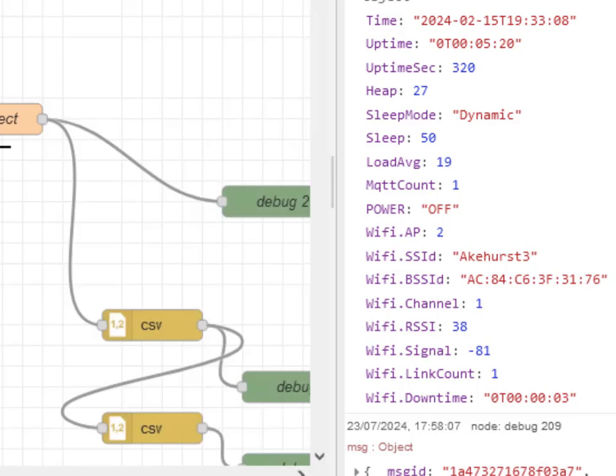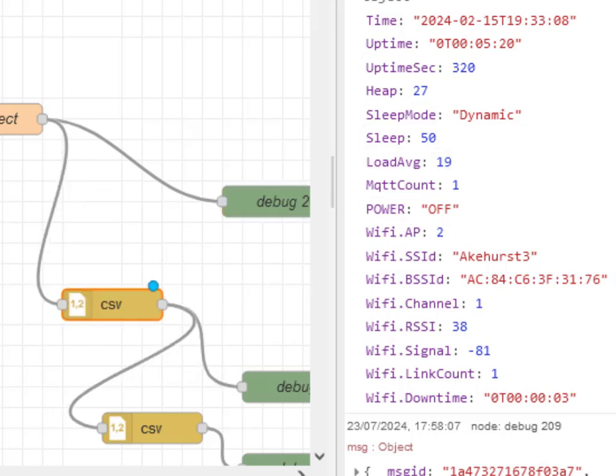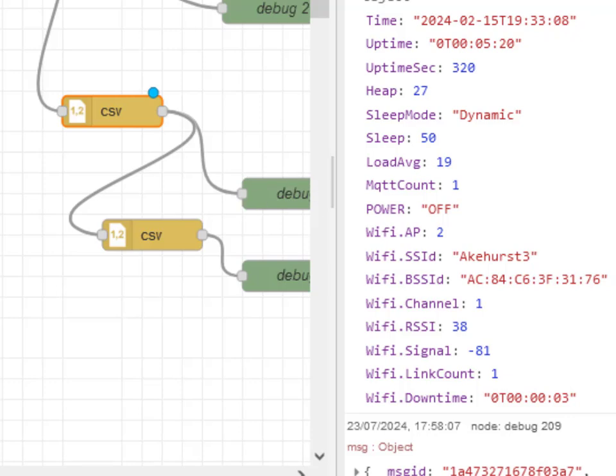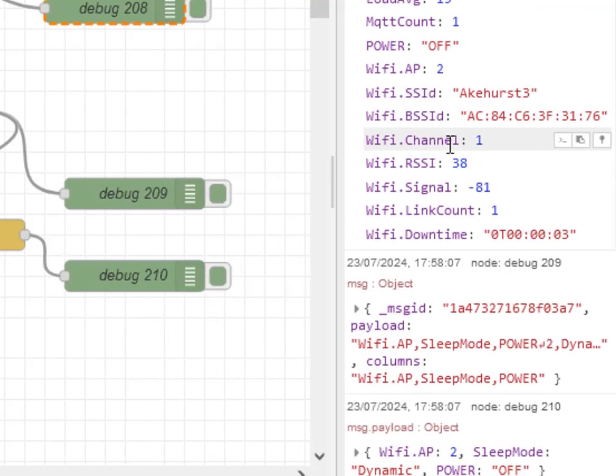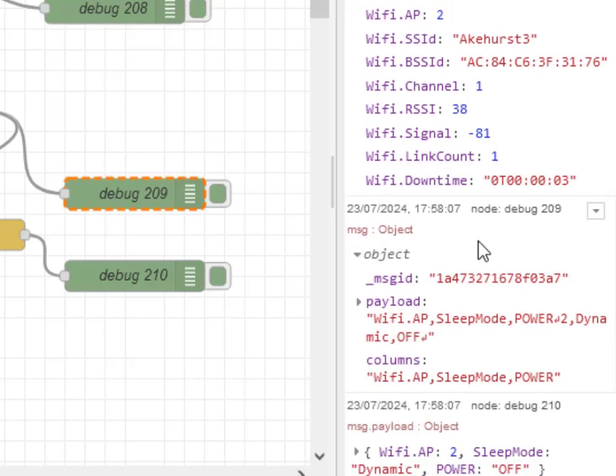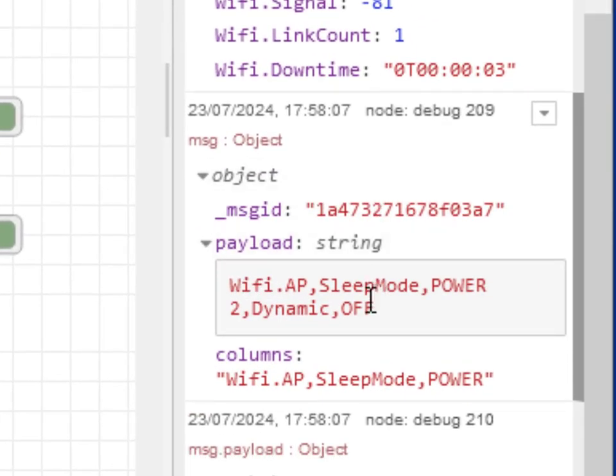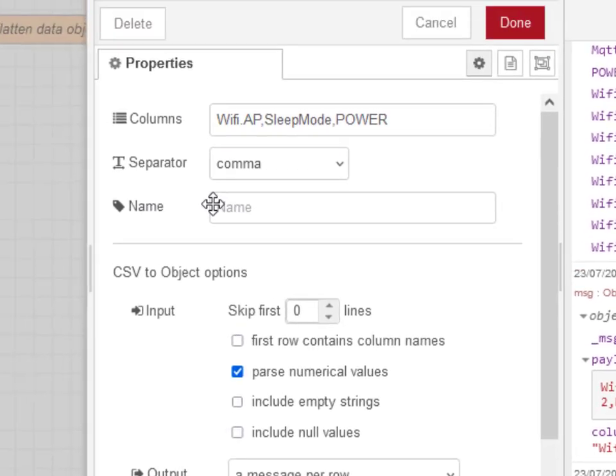Okay, so that flattens the JSON object in, and now we send it into a CSV node, which is the second one down here, and this is debug 209. So if we look at debug 209, you can see coming out of there as a payload, I've got Wi-Fi.ap, sleep mode, and power. So what I've done here is I only wanted to extract, or I wanted to send on, the access point, the sleep mode, and the power. So all I did here was configure the columns. So I'm only extracting those three bits of data.